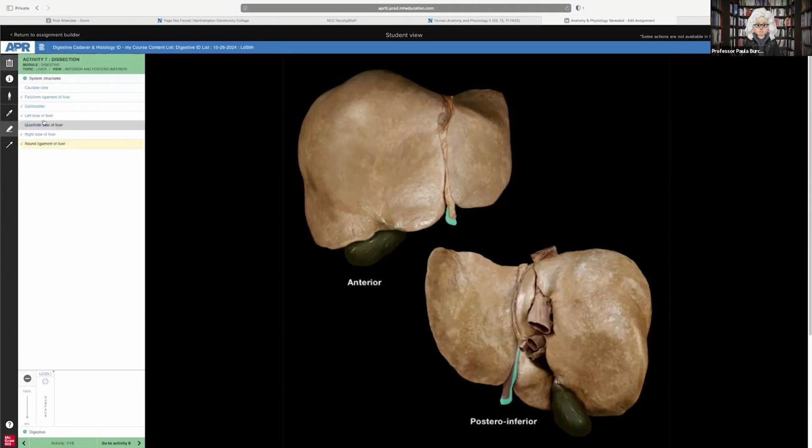To view the other 2 lobes, you have to go to the posterior inferior view. We're going to have a caudate lobe. Next to that, right in here, is the inferior vena cava. And then you're going to have a quadrate lobe.